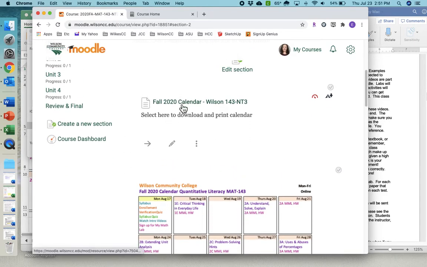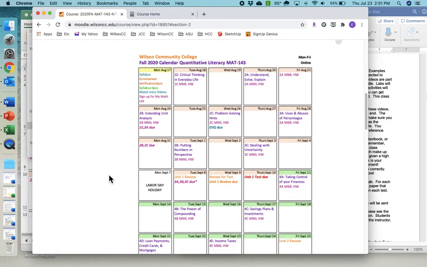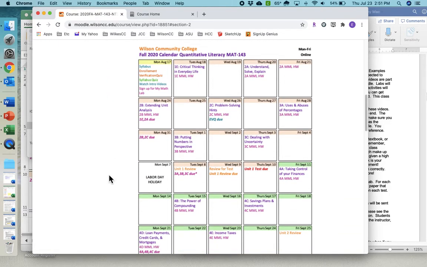Here is a copy of the calendar that you can download and print easily to use for your planning purposes. Just kind of use this as a planner. You can see here I've got the first day, what you're expected to do, and then each day that there is an assignment.